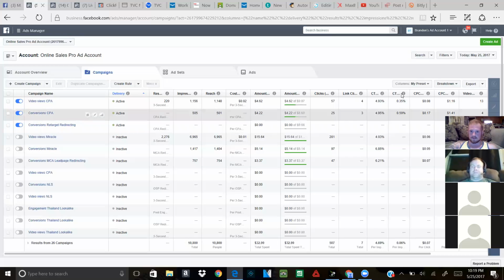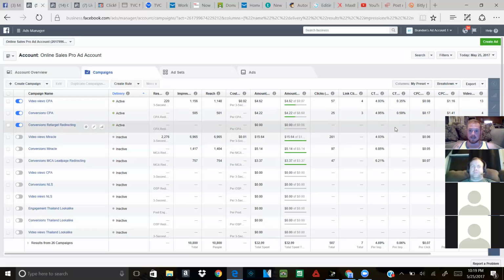Same thing goes for this. So again, this is the one you really want to be paying attention to, the link click-through rate, can't even say it. If that one is over 3%, you guys are like golden, okay? Like that is the sweet spot.